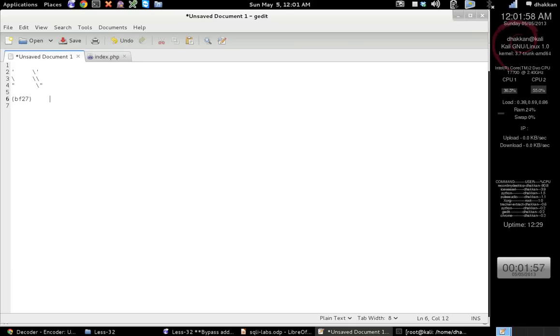So when it passes, it sees, oh, there are two different characters coming. One is BF. Okay, BF is not in my list, so it goes through as BF. Then comes 27. 27 is a quote, and a quote is in my list, so I have to escape it. So I'll just use the escape sequence, that is a slash, and I'll put 27 back. So it becomes like this. Let's test it out.